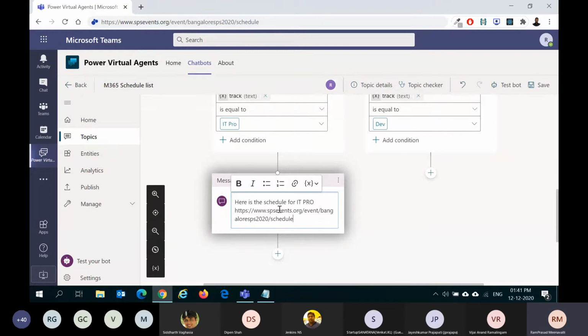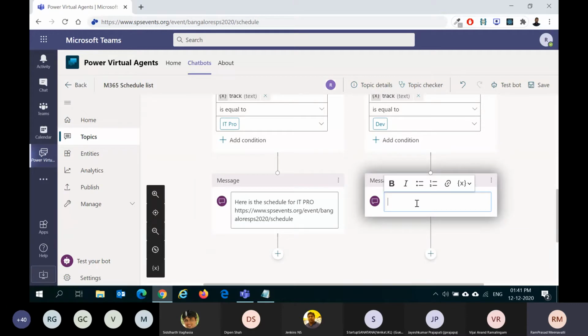We can also format the content here. We can put some bold, italics, and number formatting. We can also insert some links or use some variables from the bot. In this case, I'll send a message saying here is the schedule for dev track. And I'll just paste the same link. I'll not spend much time here.